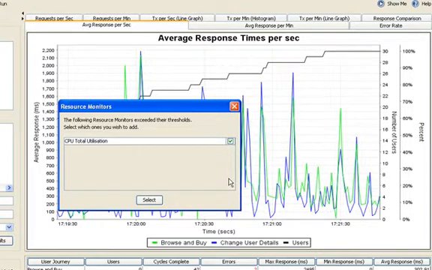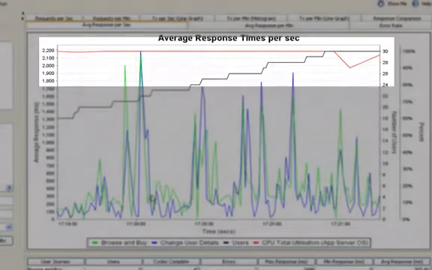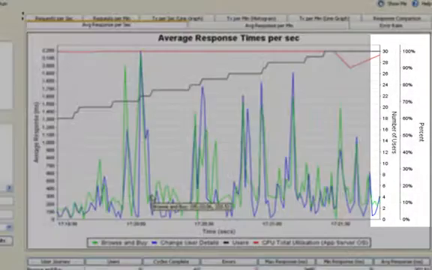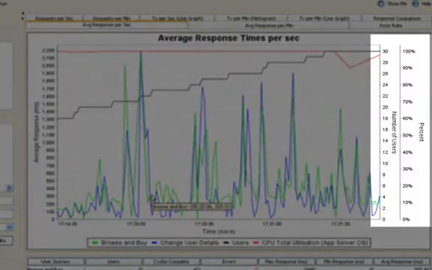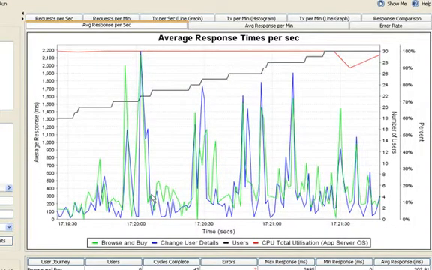StressTester does that and tells me that the CPU total utilization indeed exceeded its threshold. By clicking select, it is now drawn within the graph. You're reading the resource monitor lines against the far right scale, which shows the resource monitor metric as a percentage of the maximum value specified within the monitor pack. And as can be seen, during this period, the CPU utilization flatlines at 100%.